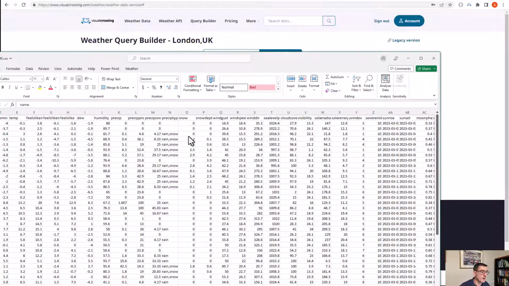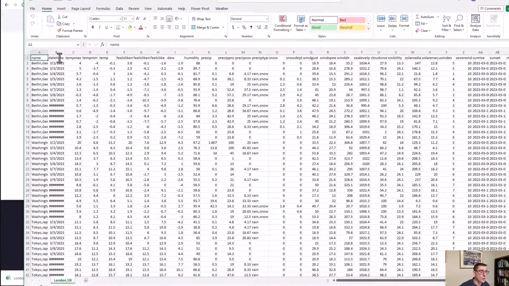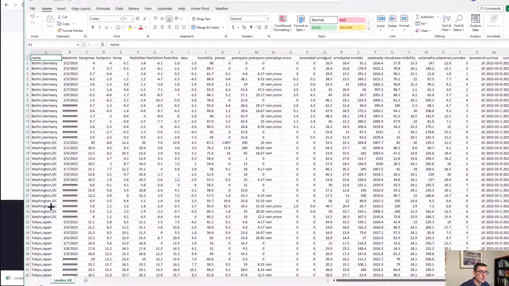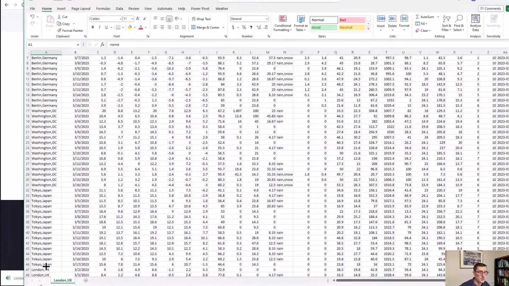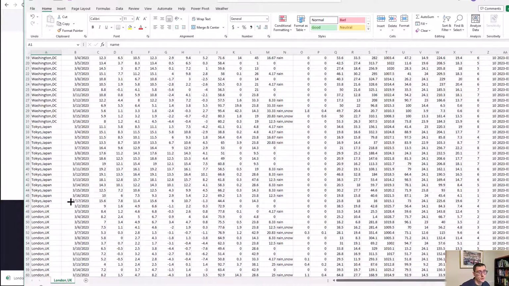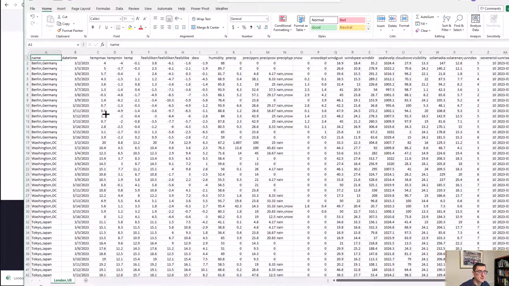So if I open it up here in Excel, you can see that all my locations are joined together, appended together in the data set. So I have first Germany, then Washington DC, then Tokyo and London. And this is actually an option, at least for CSV. CSV is the only format that allows you to append all the data for all the locations into one data set, which is often the best way to get data into Excel because it allows for easy processing afterwards.